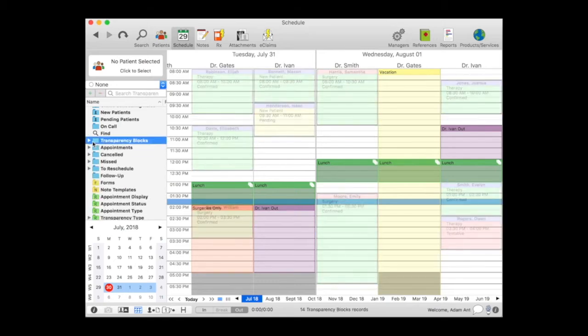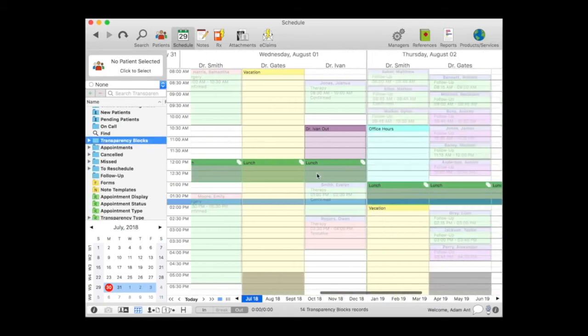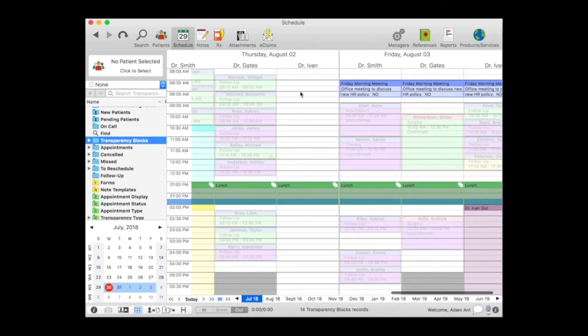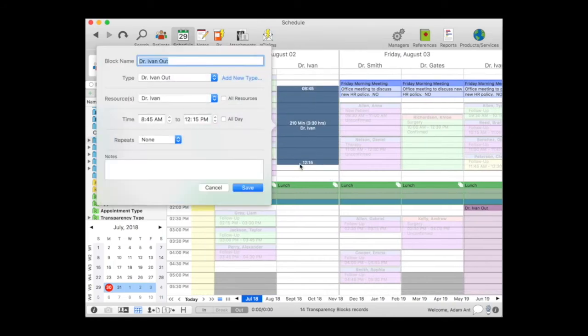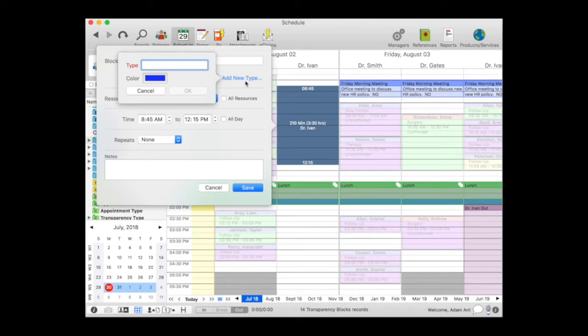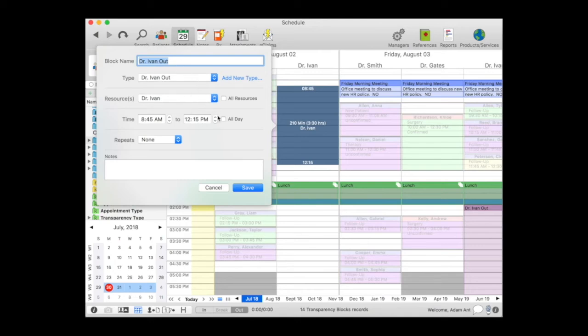To make a new transparency block, click on the Transparency Block node or anywhere in the Transparency Block sidebar, and click and drag to create a new block. When you let go of the mouse, you'll see a popover open up that will let you set the block details. The last transparency type you used will be selected by default, but you can change the type or add a new transparency type on the fly. The block color and rules are going to be determined by the transparency type that you're using. Go ahead and save when you're done editing your block.